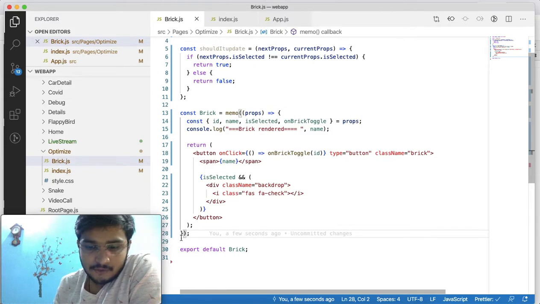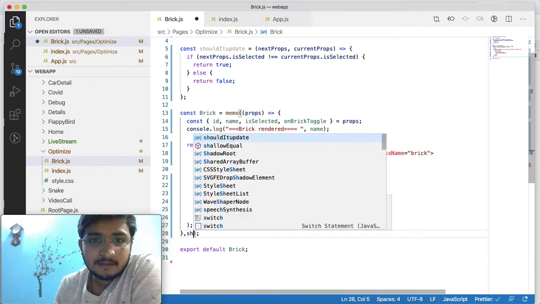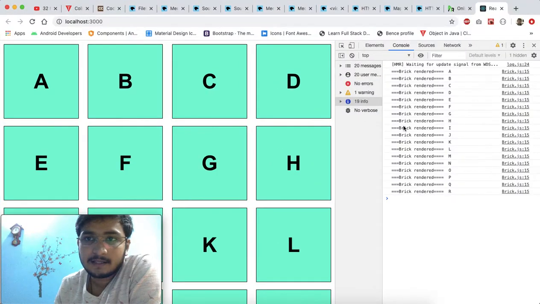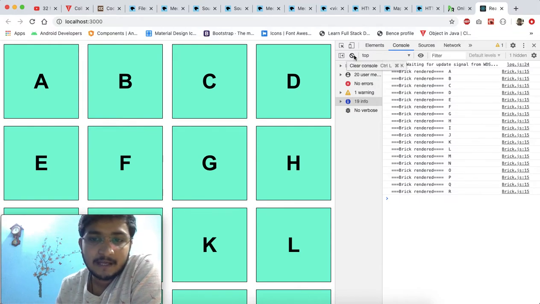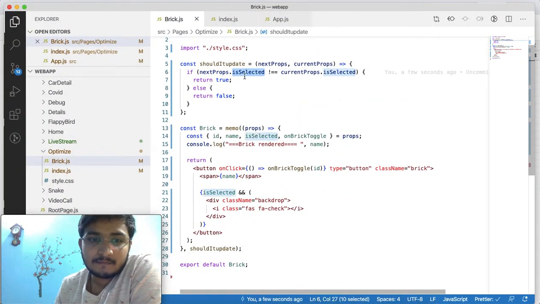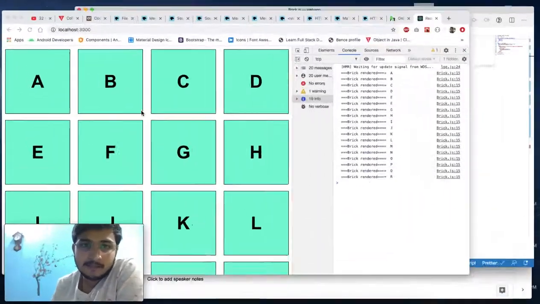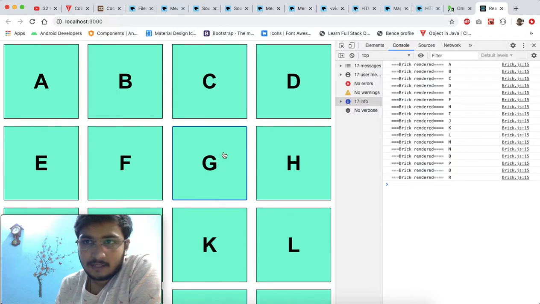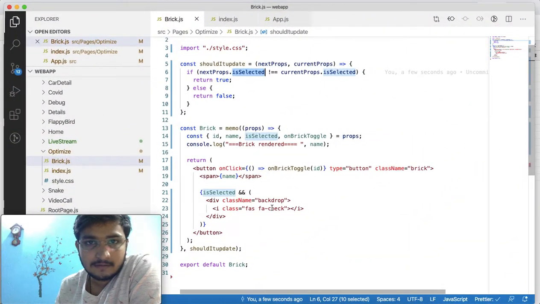If I give shouldUpdate and refresh my app, it will do the same thing as it has done before, because by default it will check every prop, and in this function I am checking only a single prop. If this is different from my current props, then only re-render this component. So if I click on G, okay, something is not happening here.